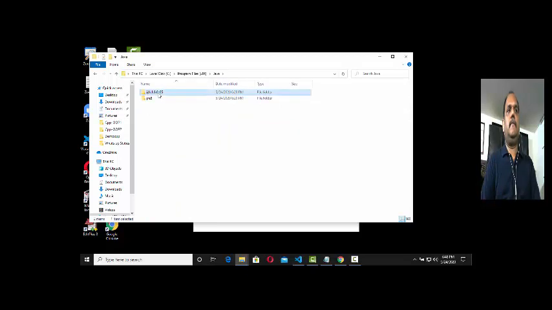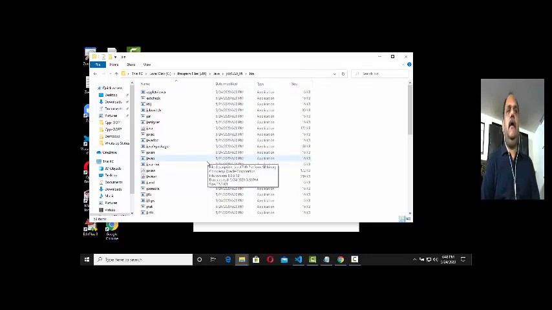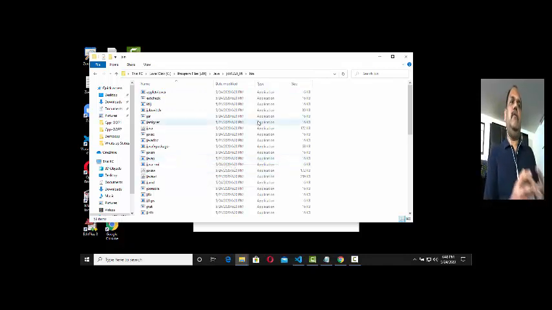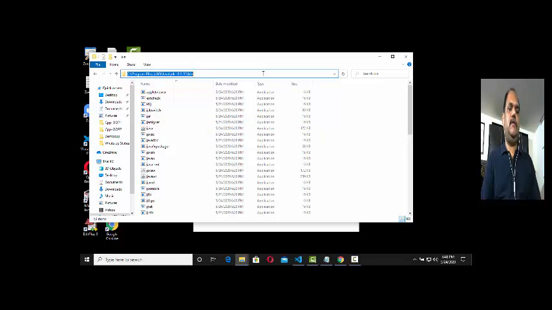Java, JDK, bin, right? In this bin folder, Java has all the compilers and all the things available over here. The libraries which are required for compiling and debugging Java programs are available over here. What I need to do is copy this path.